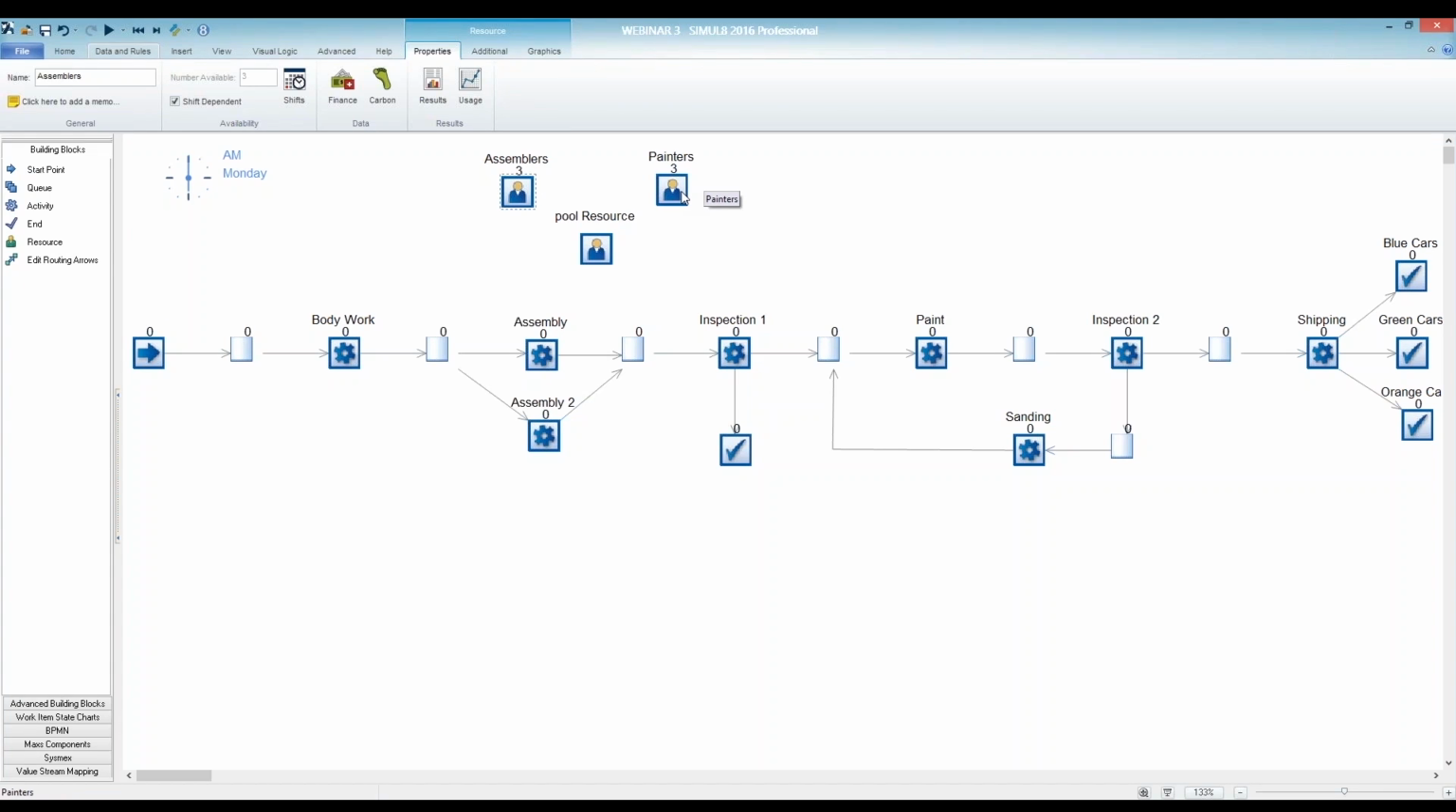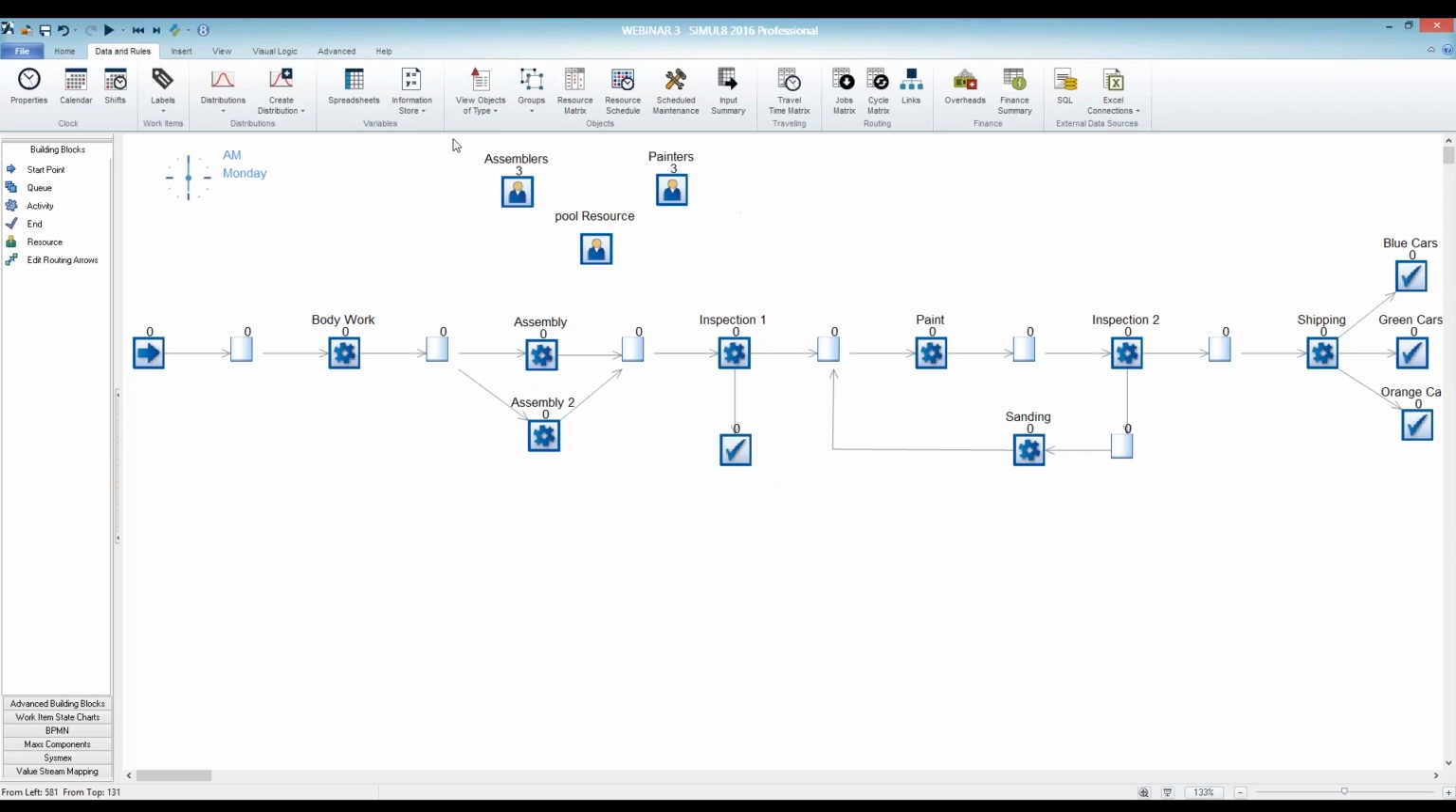Another question we have here is, can we require multiple resources for an activity? So for example, if an activity needs more than 2 resources to process work. Okay, so there's a couple of different ways that we can assign multiple resources to an activity. If, for example, we needed both an assembler and a painter at bodywork, I could simply assign the painters directly to that bodywork activity, in which case when a work item arrived at that activity, we would pull in both an assembler and a painter.